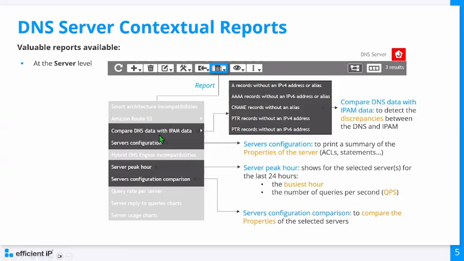For example, comparing data with IPAM. This is something like a discrepancy report. You want to see, is there any discrepancy between DNS and IPAM? For example, you have an A record without assigned IP address. So the A record is in DNS, but the IP address is not assigned in IPAM. So you can generate those discrepancy reports.